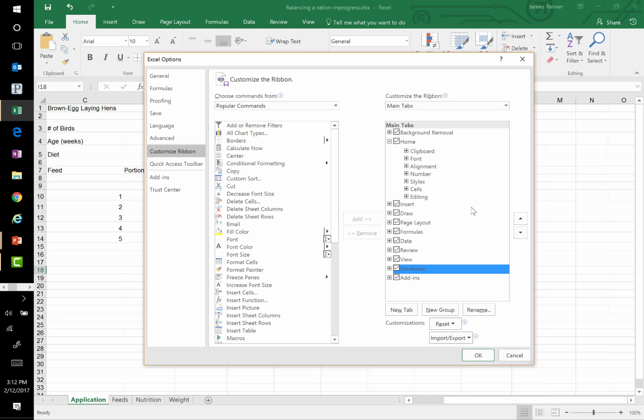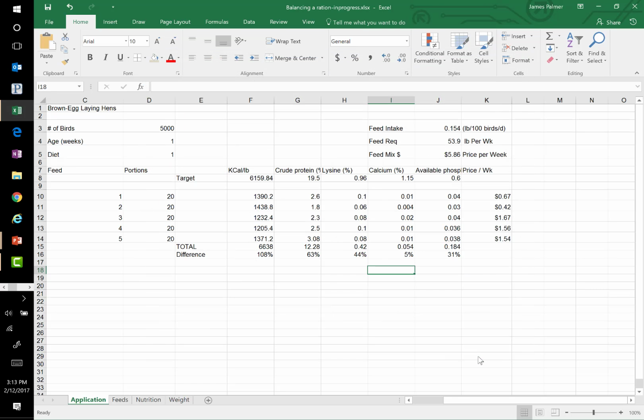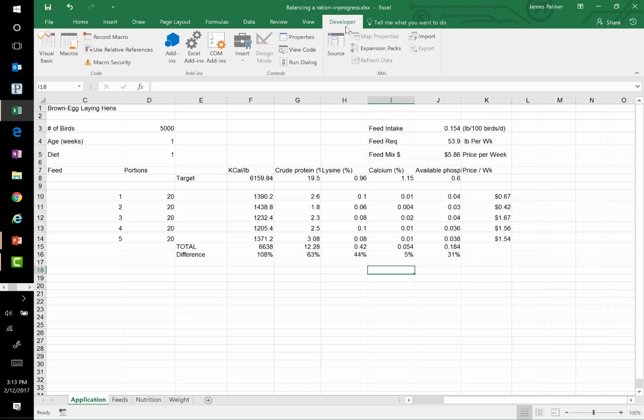So if you're in Excel all the time and you're finding yourself clicking a lot to find things, why not move the things you really like to the home ribbon or some other ribbon, or maybe make your own? Something to keep in mind. Okay, I'm going to hit OK. There. So now I have developer, so I can do things.